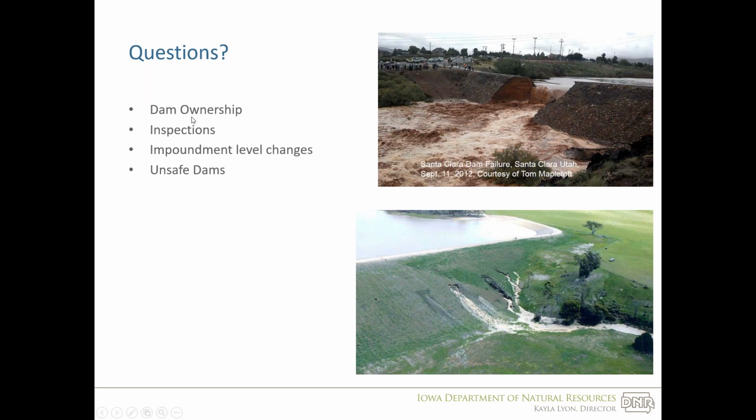Do we have any questions on dam ownership, inspections? Nothing new yet.